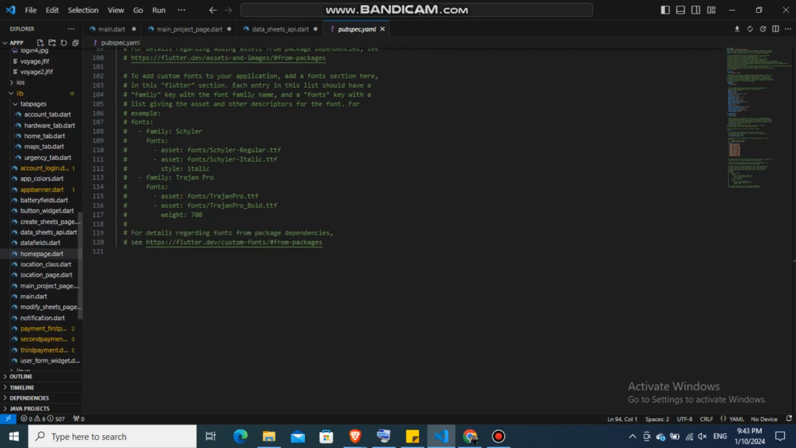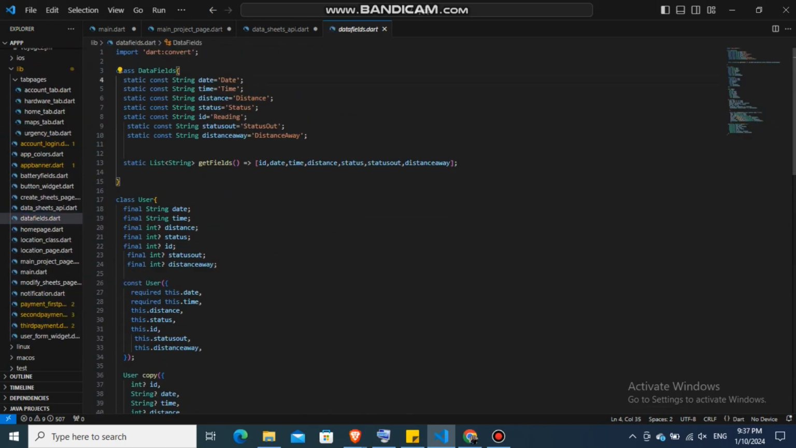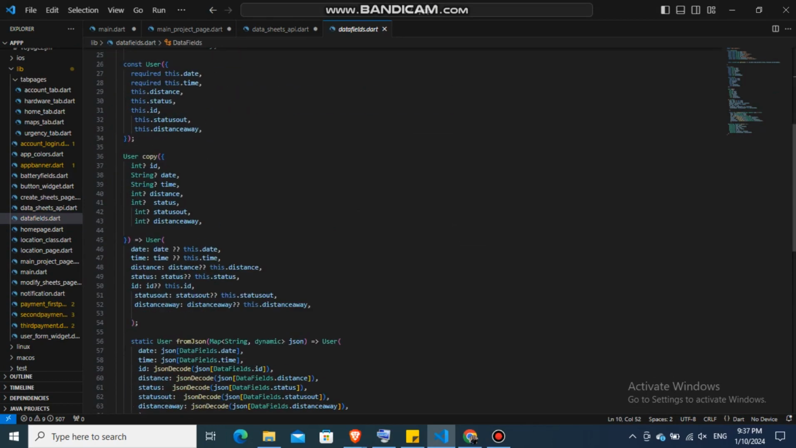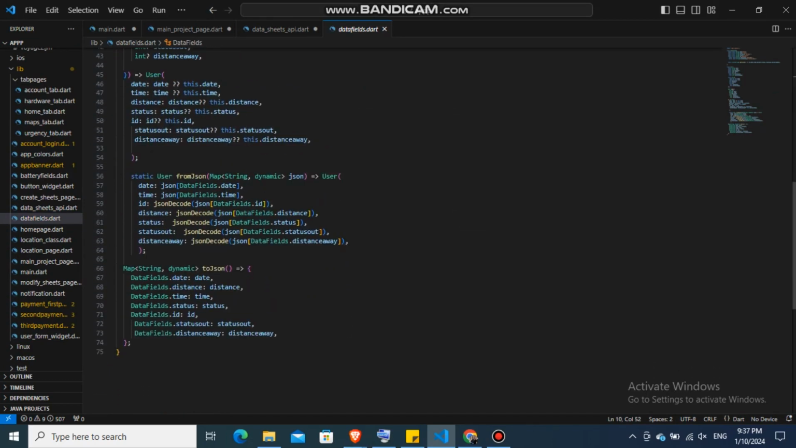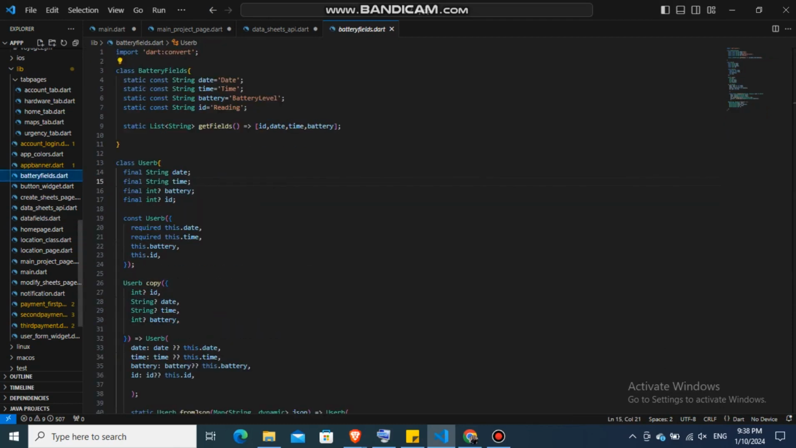The first step is to retrieve the data from Google Sheets. In data fields and battery fields files, variables are created in the same number as the data in Google Sheets. The app, of course, decodes the JavaScript language in the AppScript and retrieves the information from the sheet.